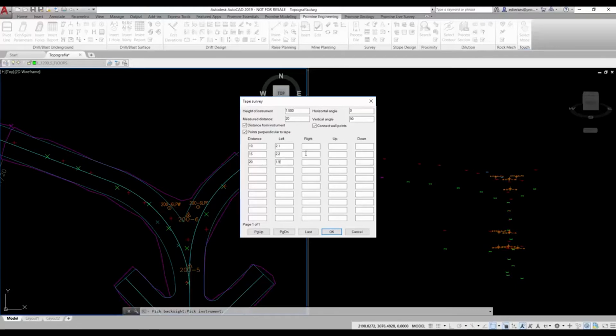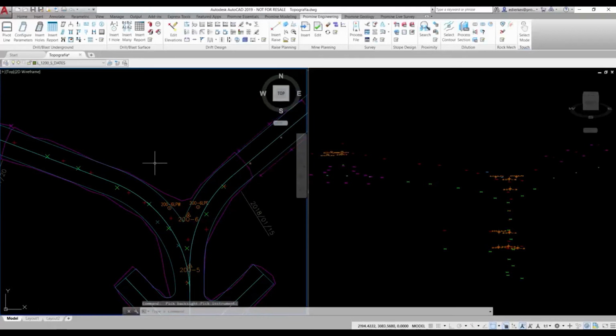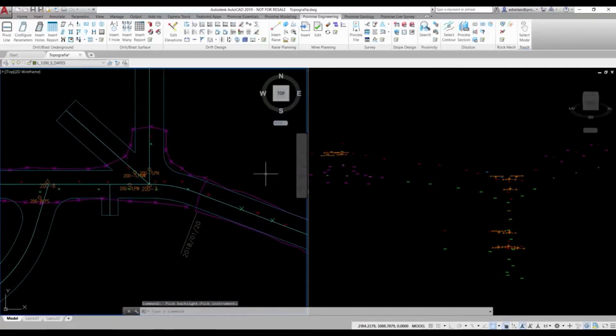We're going to insert the measurements for distances of 10, 15, and 20 meters. Inserting the measured distance for left and right, as well as the up and down from the measuring point at all three distances. Once all measurements are entered, we can select OK, and the program will generate the points.